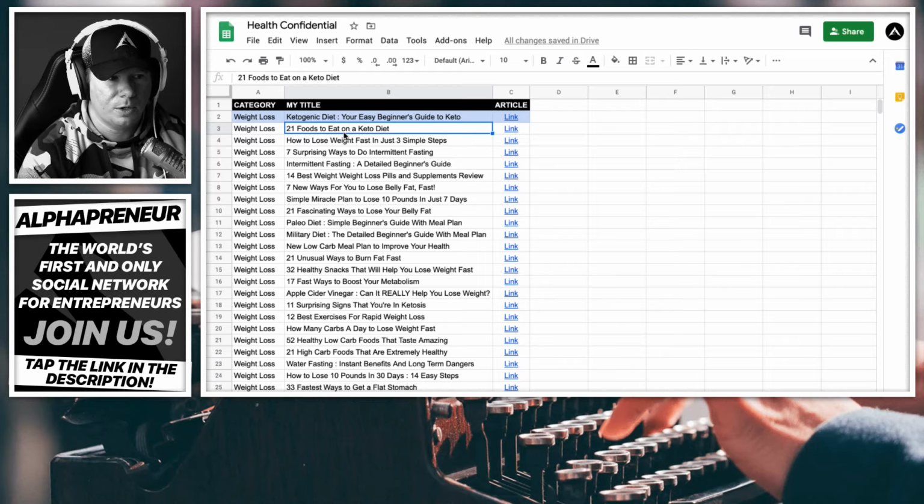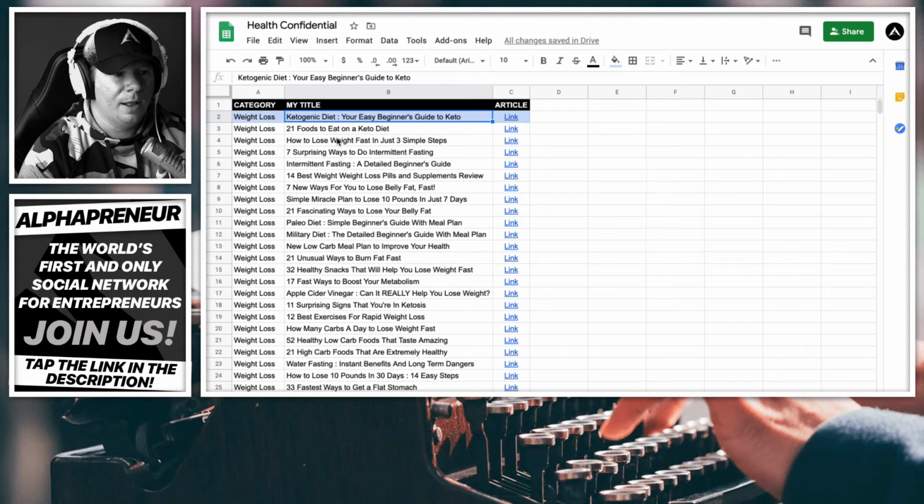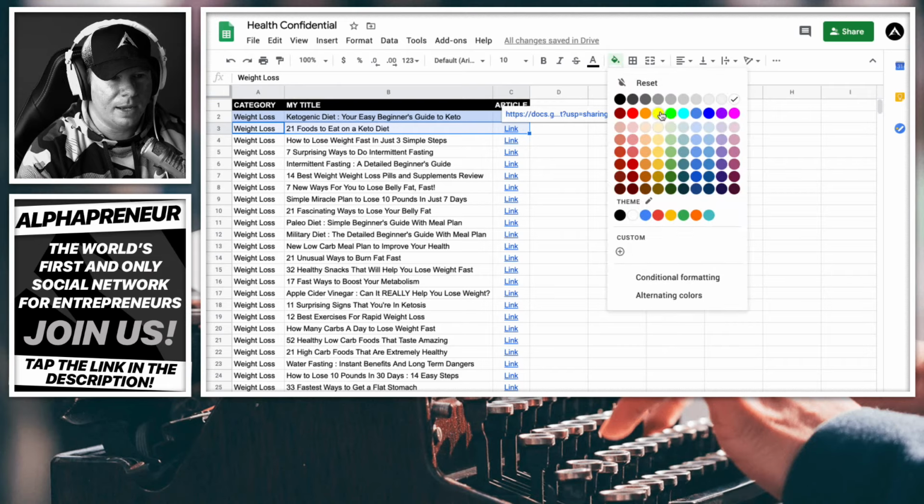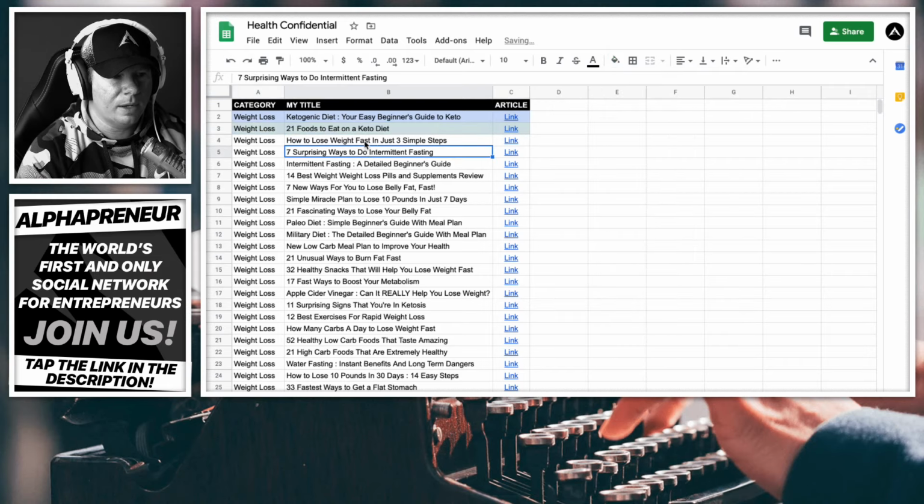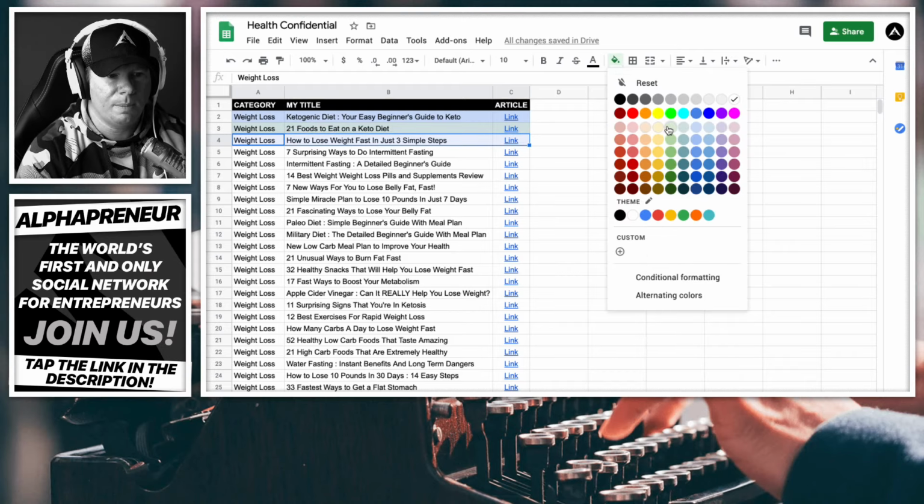You can add more spokes to your wagon wheel. The more spokes you have, the better. But knowing that if somebody came and they were reading an article about the ketogenic diet, your easy beginner's guide to keto, then they might also be interested in the 21 foods to eat on a keto diet. So then I might highlight this, and then I might highlight that green. And then I might want to come down and find others that I know have been written that are also going to be part of this wagon wheel.